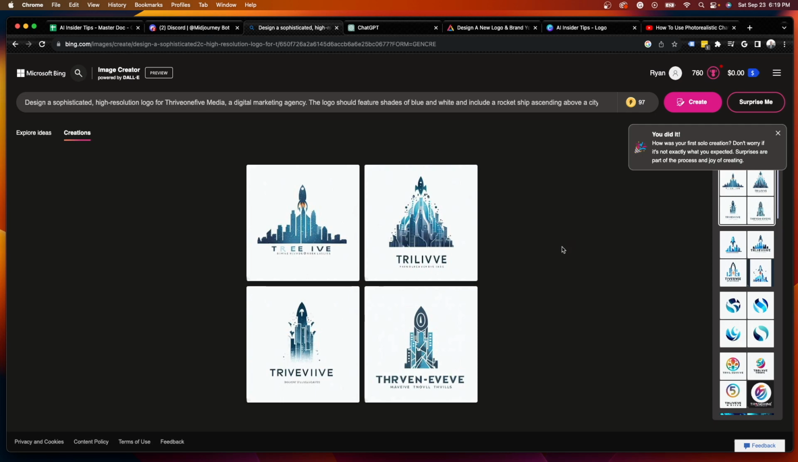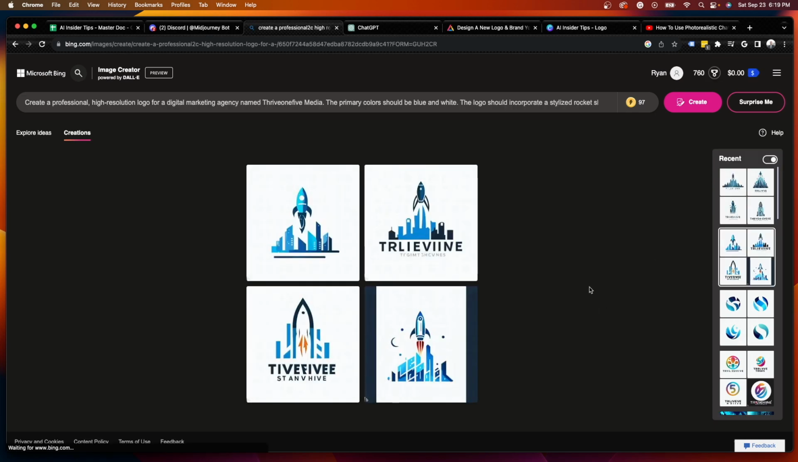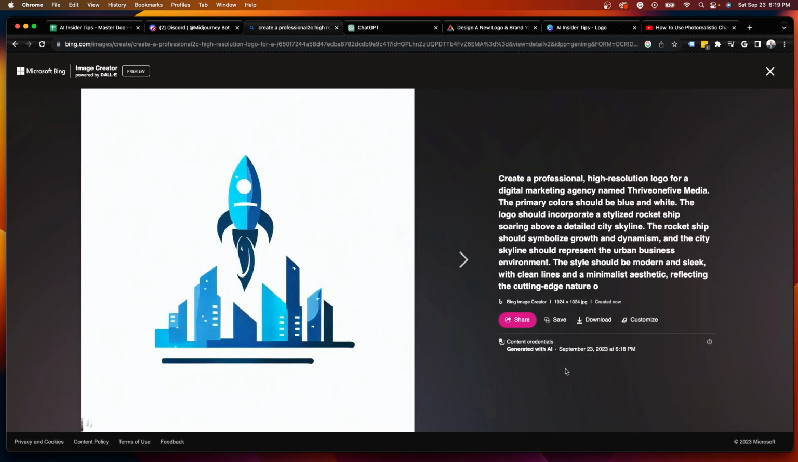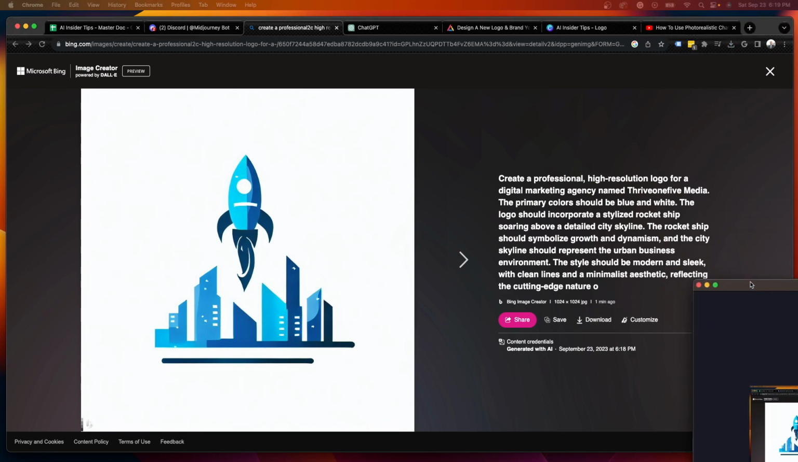So guys, let's say for some reason that I want to decide and pick which one should be my logo. I'm going to pick this one just for the purposes of this example. So I'm going to click this, and you'll see I have options here to save, share, download, or customize. Now, what's great about using this AI image generator for free is I can just simply download this logo. As you'll see, it's now in my downloads folder.